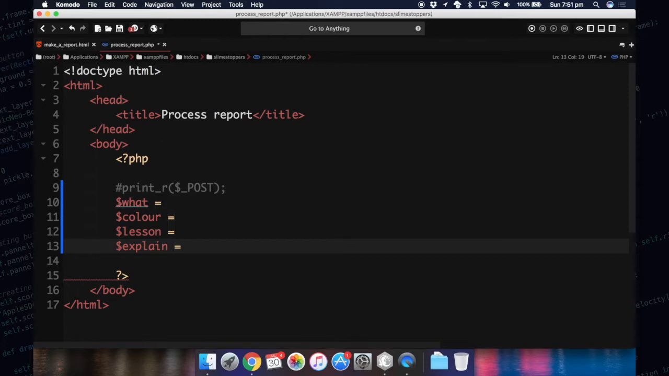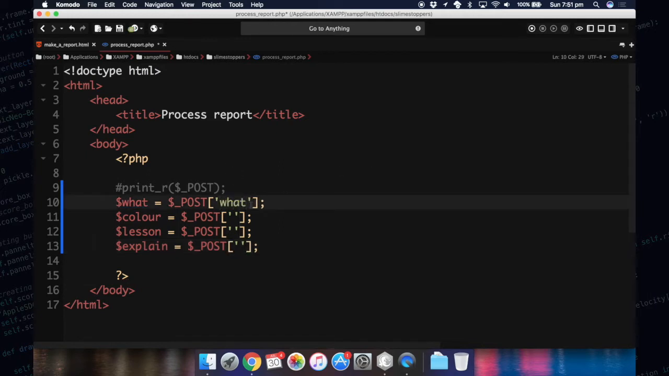So I just push the right arrow, and now you can see I've got 4 cursors flashing on the right hand side of the equals. Now I can just type in this. Press Escape to exit that mode, and now I can type in these individually. So this one's what, this one's color, this one's lesson, and this one is explain.